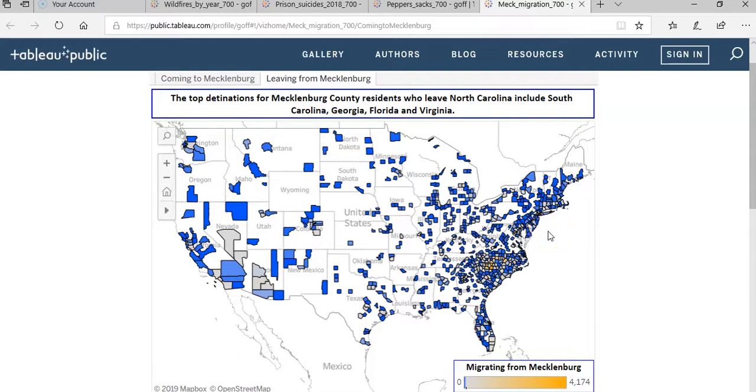So you can do a lot with Tableau, a lot of things that we didn't have time to cover, but you have the program now. Feel free to experiment.